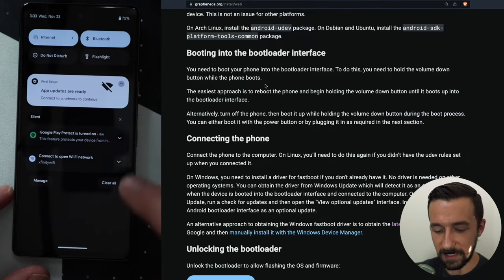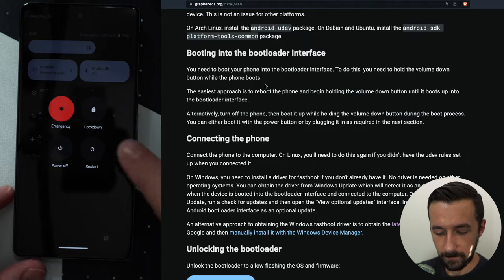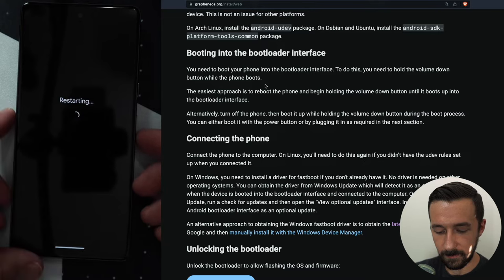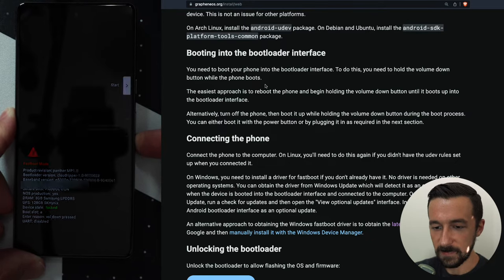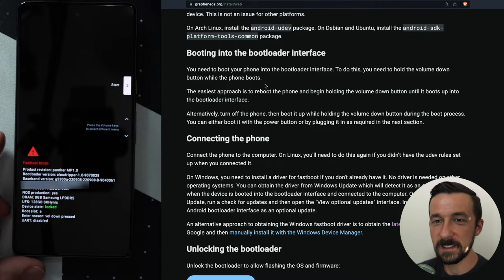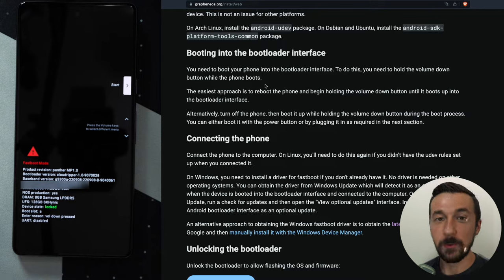So we're going to swipe down again. You'll see down here the power button. Select that, and then select restart. Once restarting disappears from the screen, hold the volume down button. This will take a minute. And if you were successful on booting into the bootloader interface, you will see this screen. If you were not successful, your phone will just boot up as normal. At that point, restart it again, hold the volume down button until you get into this interface.